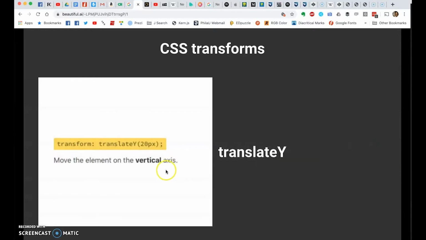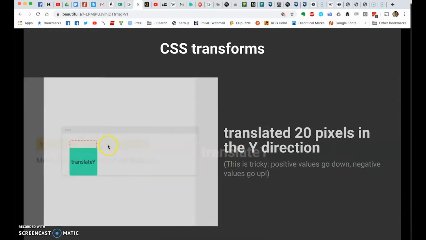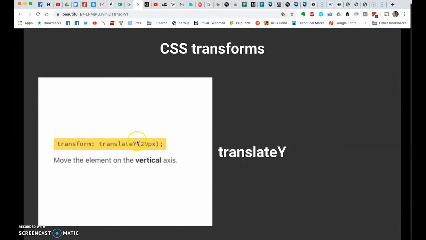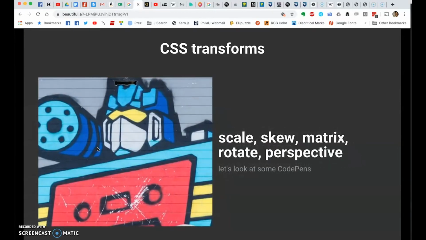TranslateY moves things on the vertical axis, if you remember your math. So this code here, transform translateY 20 pixels, moves things 20 pixels down, because positive values go down in translation. Negative values go up, so that's tricky. Just watch out for that. And you can do things like scale and skew and matrix and rotate and perspective in transforms. So let's look at some more CodePens with that.